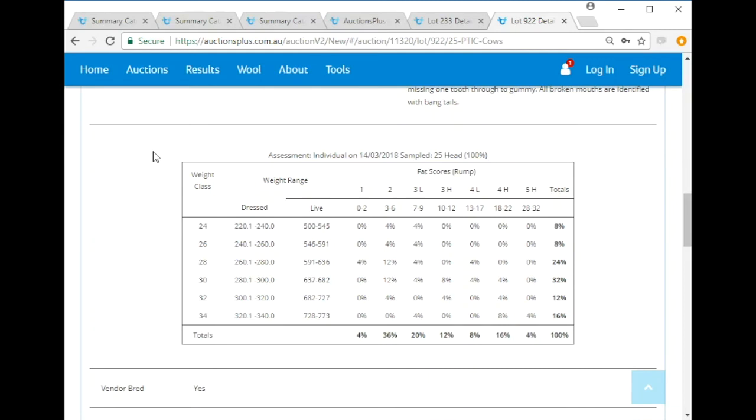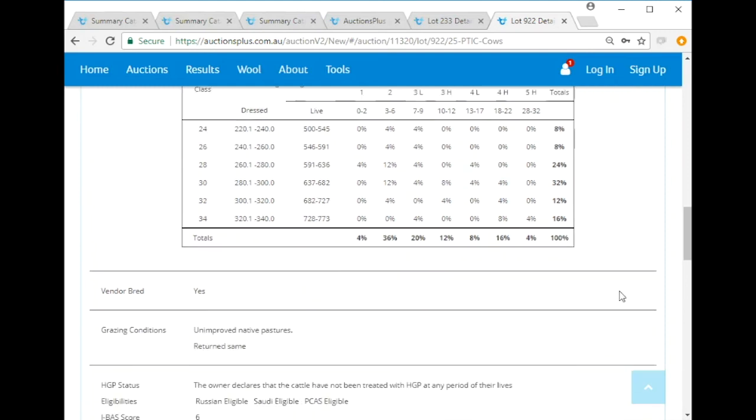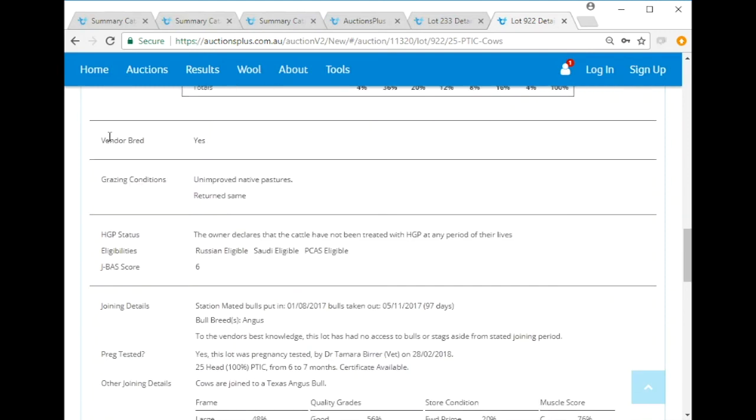The weight and fat matrix showing the range in weights and also the range in fat scores. This lot were vendor bred. Again, you have grazing conditions and some further information on animal health.